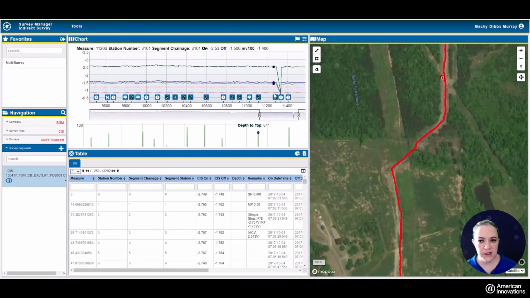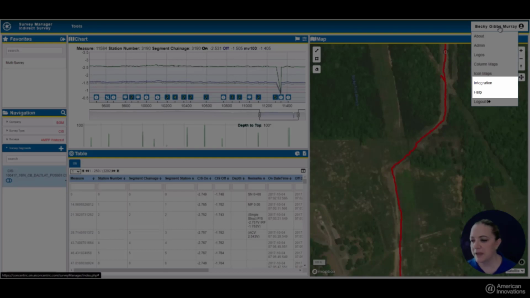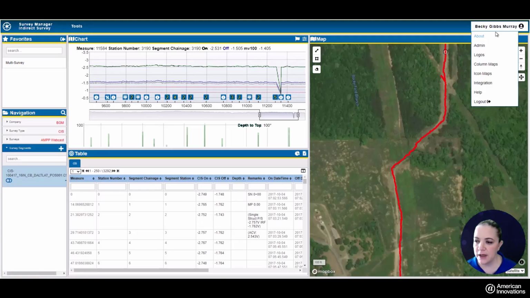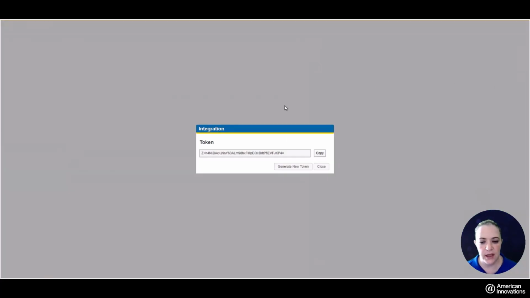The final pieces of administrative functionality that we're going to talk about are integration and help. And so first we're going to talk at a high level about integration. What the integration option allows you to do is get a token that can be used to marry your Survey Manager environment with PCS, or Pipeline Compliance System. And so this is a one-time activity to copy and paste this token into PCS to allow you to send surveys from PCS into Survey Manager, where they can be optimized and then wirelessly sent out to field technicians.